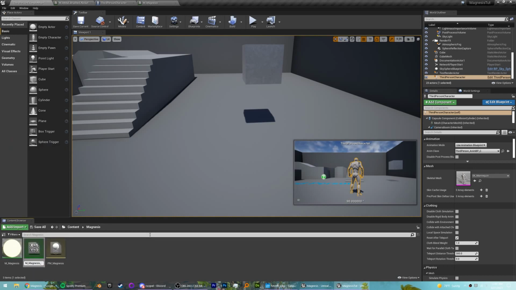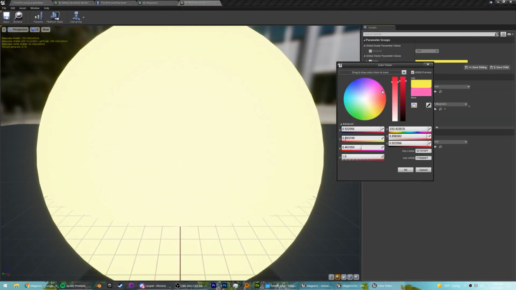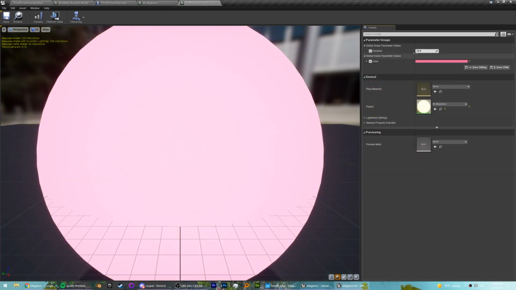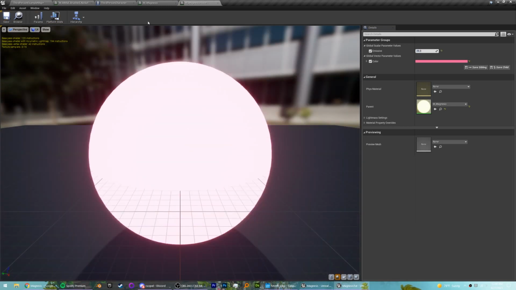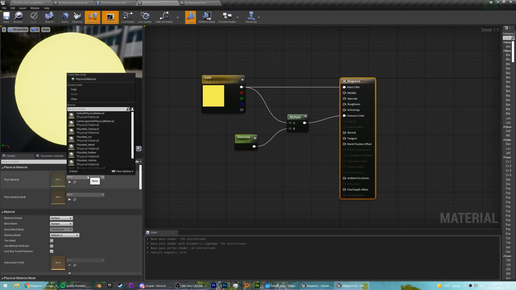So this one will just be normal, and this one will be hover. Okay, and for the hover one, I'm going to change the color to more of a reddish, and I'm also going to increase the emissive because I feel like this one doesn't look as glowy as the yellow one does. Also, we want to make sure in the regular material that we set the physical material of magnetic to this as well.